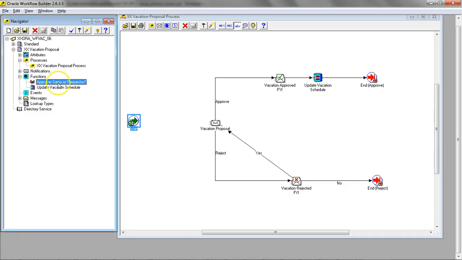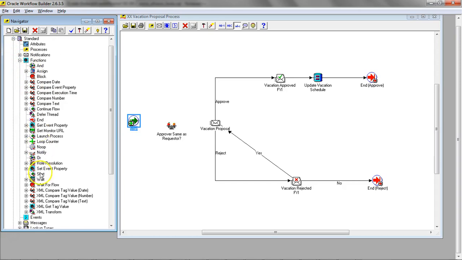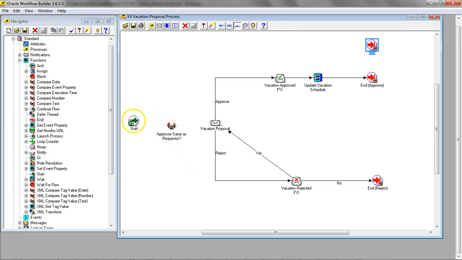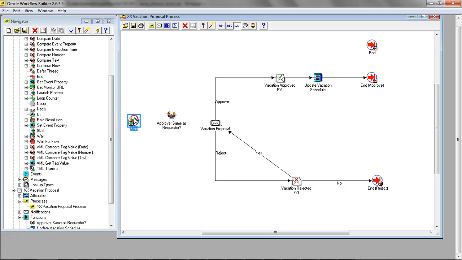Click OK. Let's drag it here. Let's expand the standard function and get an end. I won't copy it from here, it's going to cause trouble. So let's get an end. I'm just going to keep it here. Double click on it, click on the node, and change the end to reject. Apply. Or you can have a null value too. It doesn't matter.